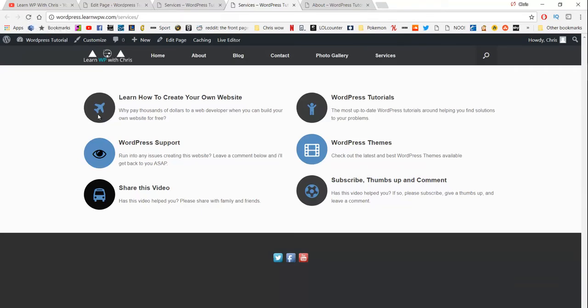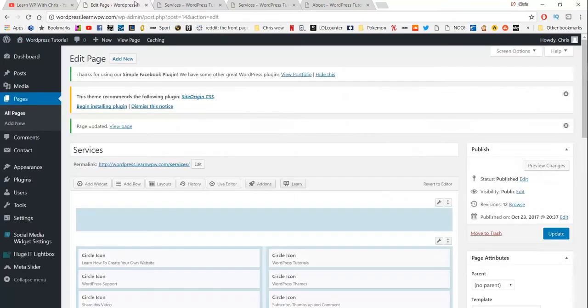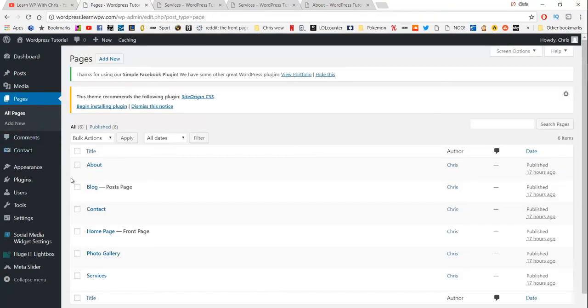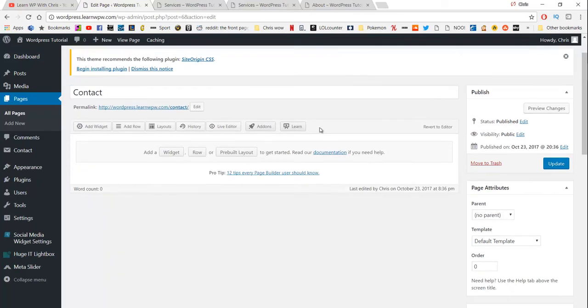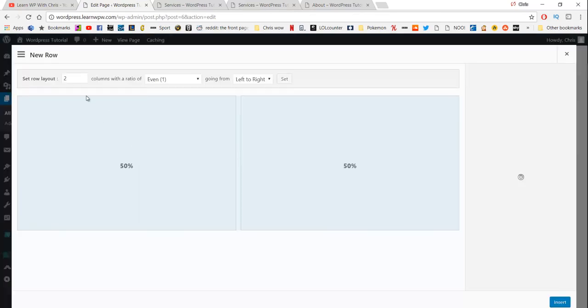Right then, so the next step is going to be our contact page, which is of course going to be empty at the moment. So if we go to dashboard, well over here, go to pages, and then down to contact and click edit. And of course we're going to do this the page builder way, so click on page builder, and we're going to add in a few rows.